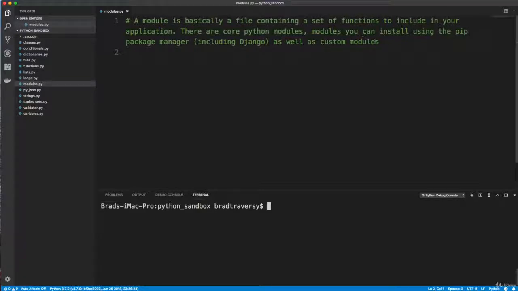You have modules that you can install using pip, which is the package manager, including Django. Django is installed with pip and then basically brought in, as well as custom modules, so you can create your own custom files. And I have a file here that I'm gonna bring in and show you how to use. So let's first take a look at using core modules.